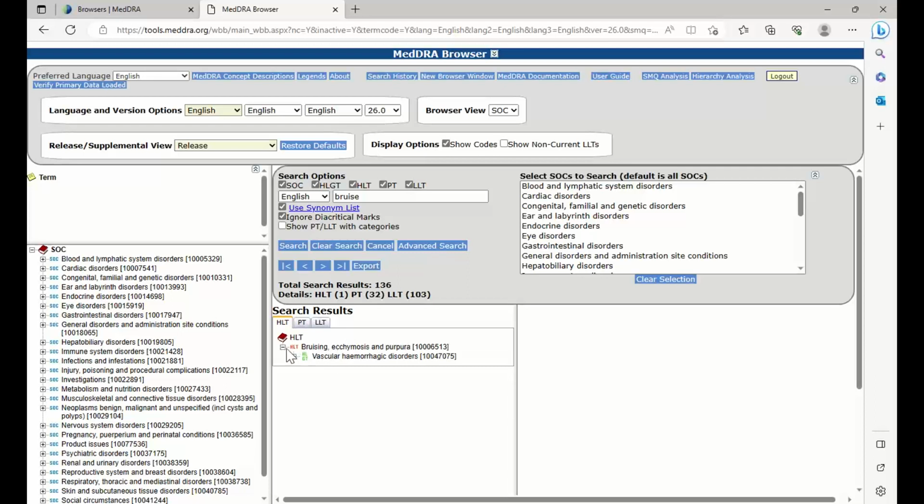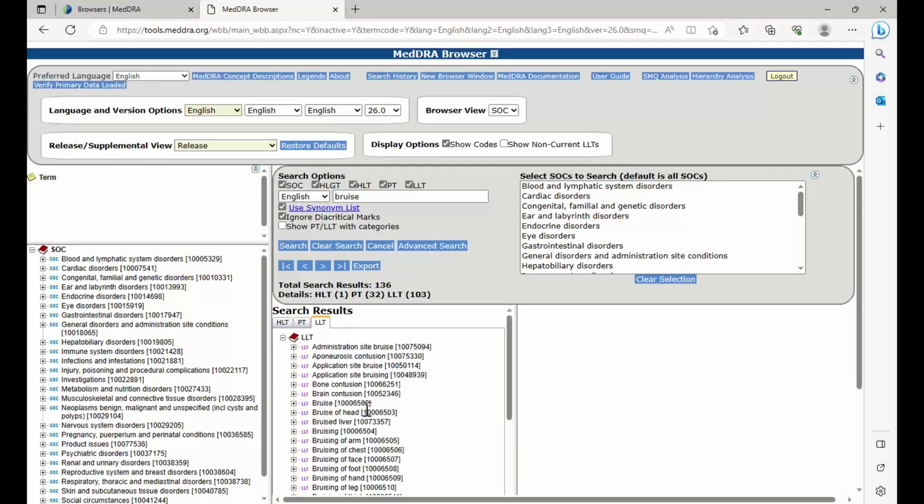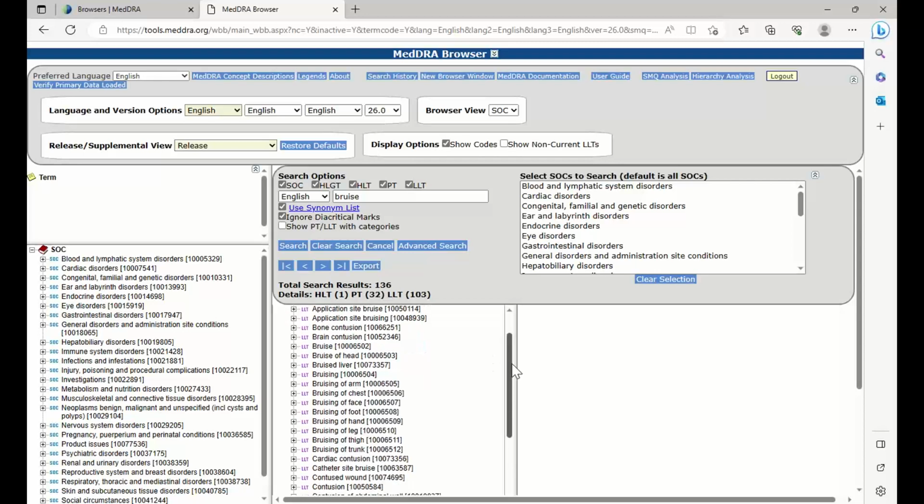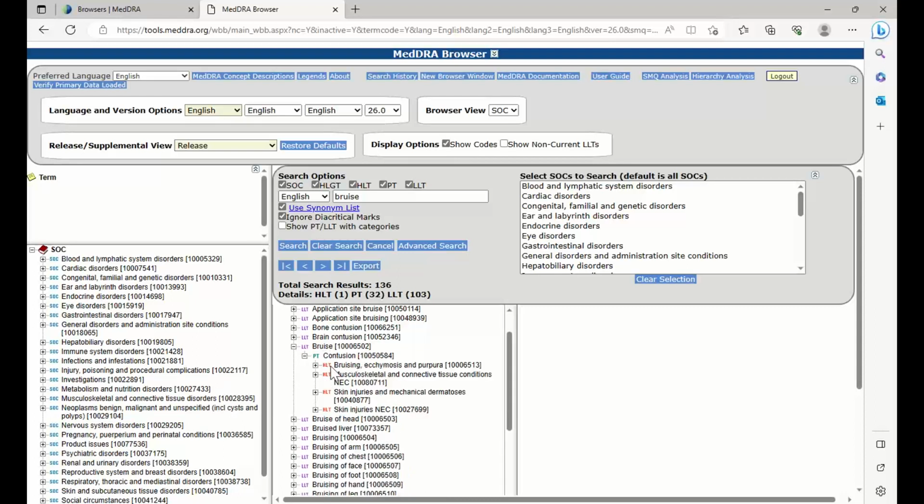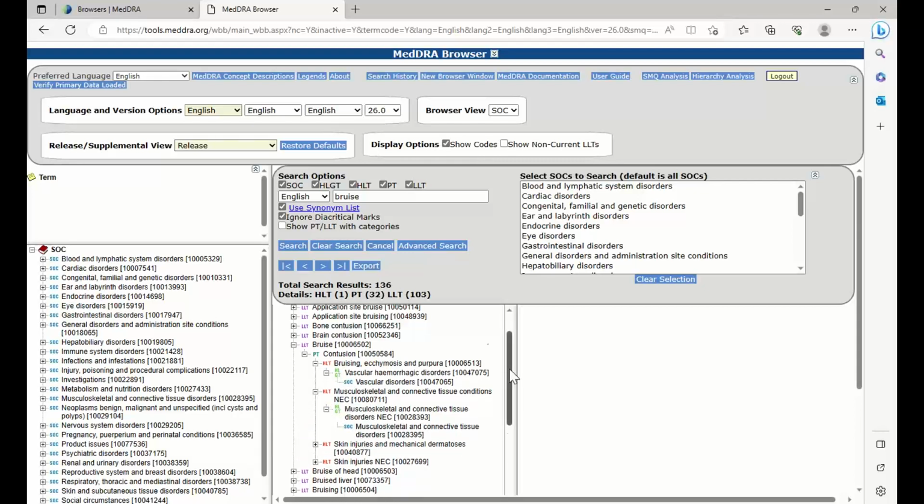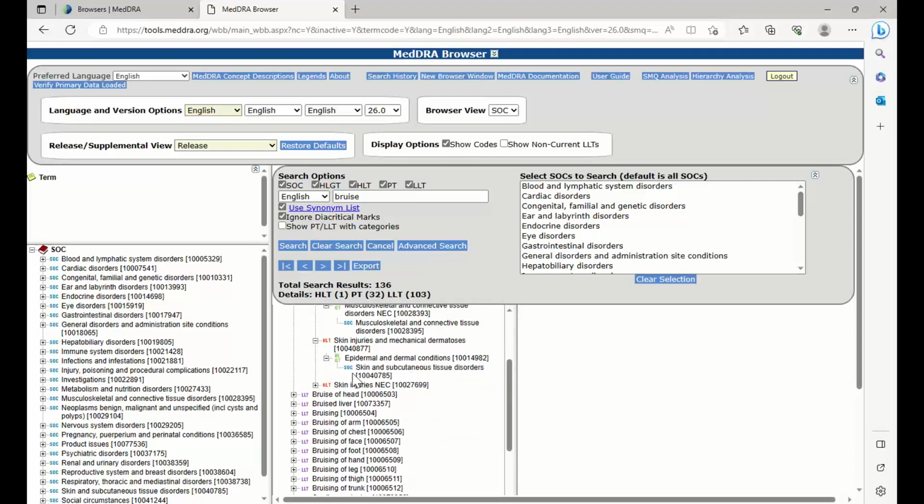So you can see, okay, we have an HLT. At any of these levels, you can click this plus sign to open it up and see where it goes up the MedDRA hierarchy. If we start at the LLT level and just want to look at bruise and ask where this goes in the MedDRA hierarchy, you simply click this plus sign to get the PT, click again, and you get the HLT, which indicates that this term follows a multi-axial path, linking into different parts of the dictionary. You can keep clicking to see all the different SOCs it falls into. You can see skin, and then we go here to injuries.